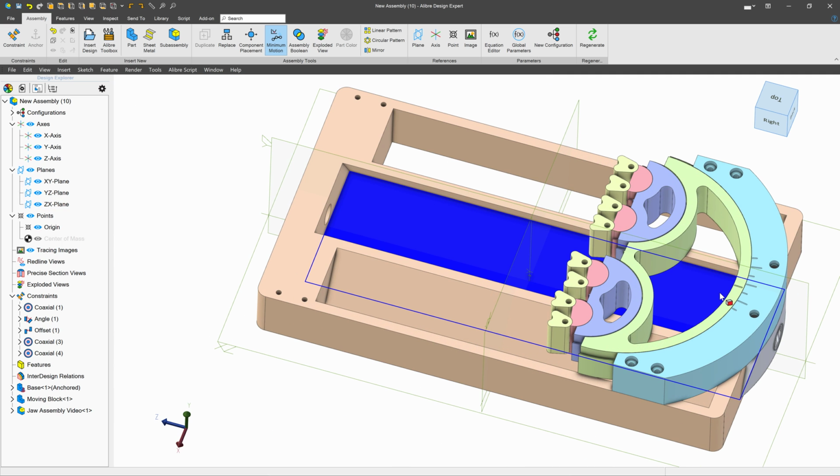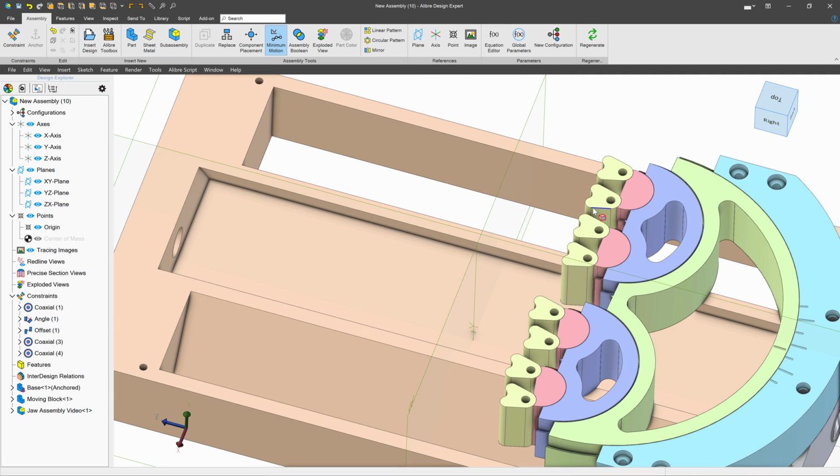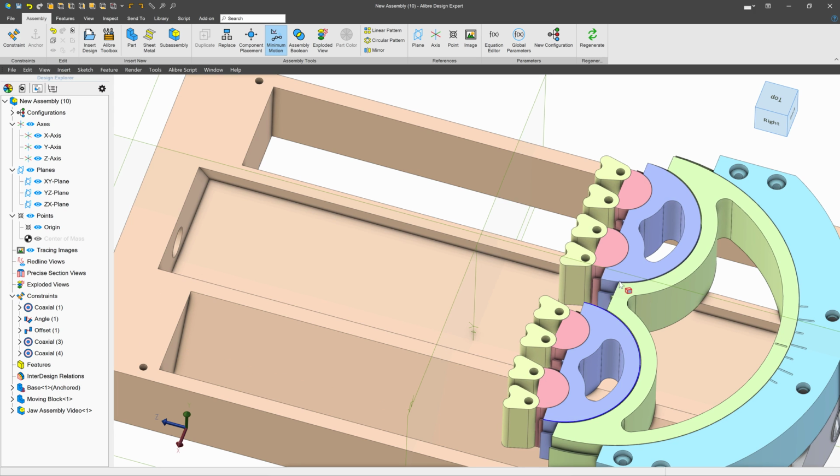So there is one contingency. If you do have patterned components, it doesn't translate to the assembly level. So off screen I went ahead and reinserted this as a non-patterned component. So keep in mind, if you want flexibility, avoid component patterns.